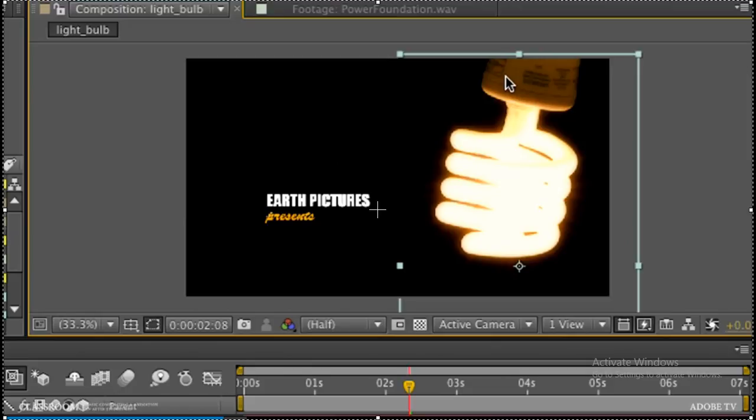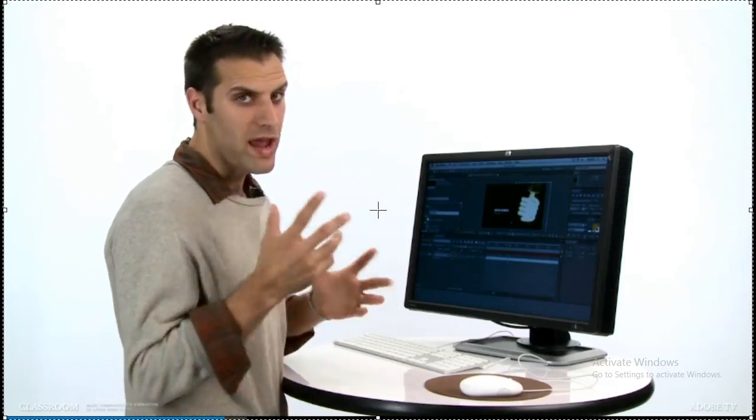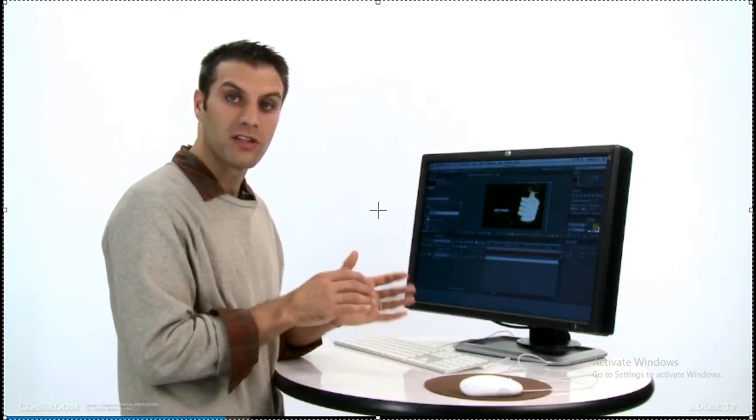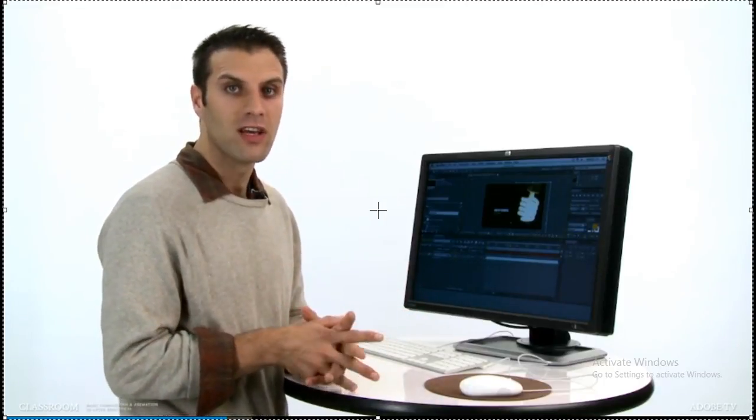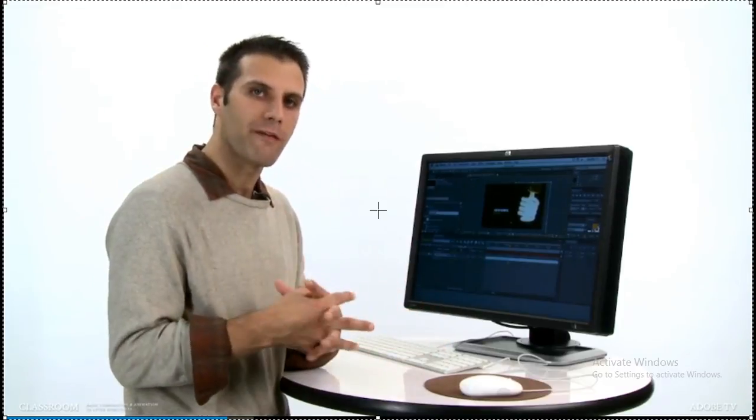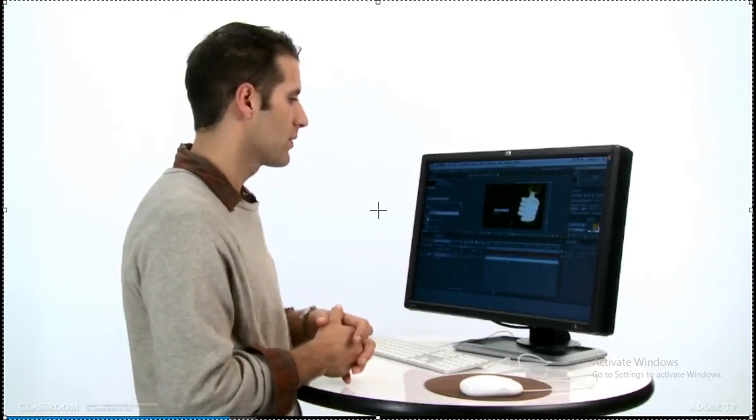We also want to modify the type to read something else. We could either animate it or change the text first. This is a really cool feature of After Effects. Nothing's set in stone. You can always modify these things later. I'm going to start by modifying the content of the text.